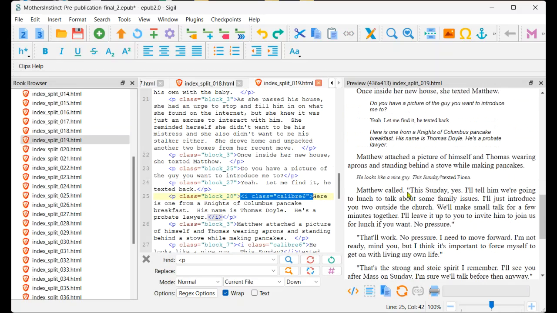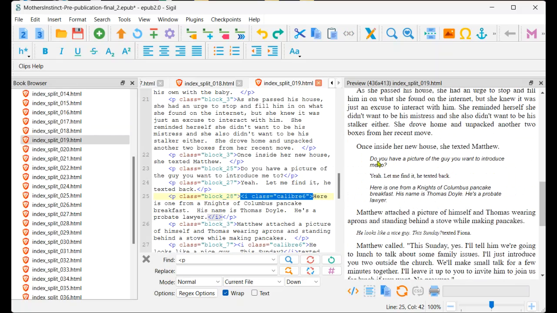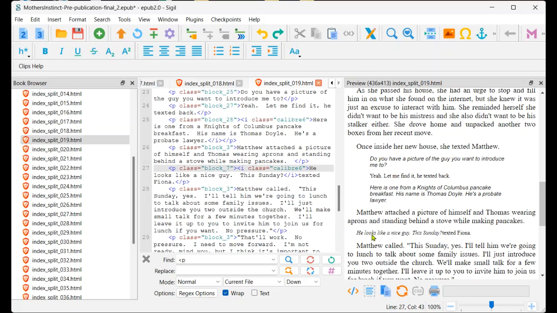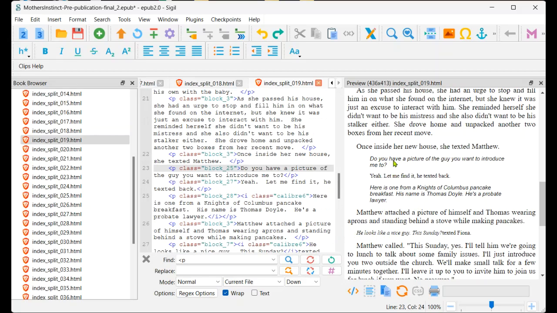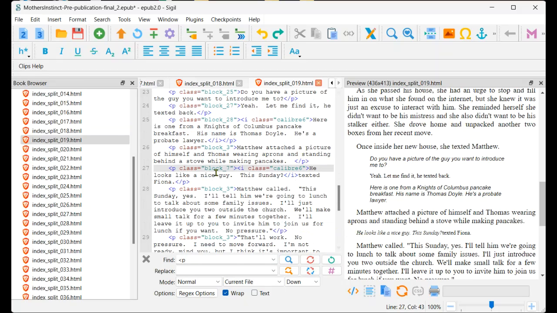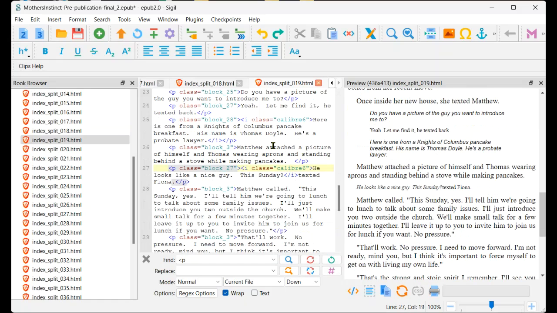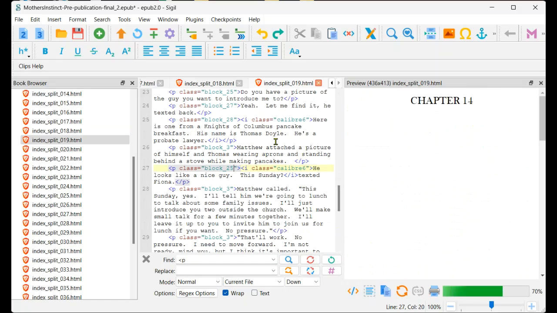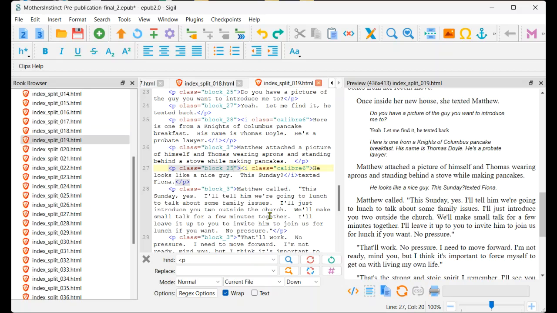Now, there's one other little issue here. This one here is using the indent, which it picked up from the Word document. But down here where it says he looks like a nice guy, it's not using it. So I want to change that. So what I'm going to do is go back up here, and I see that this class is block 25. So I'm going to change this one here to block 25. And let's see if that indents it for us. Yes, it does. Okay, so that fixed that.